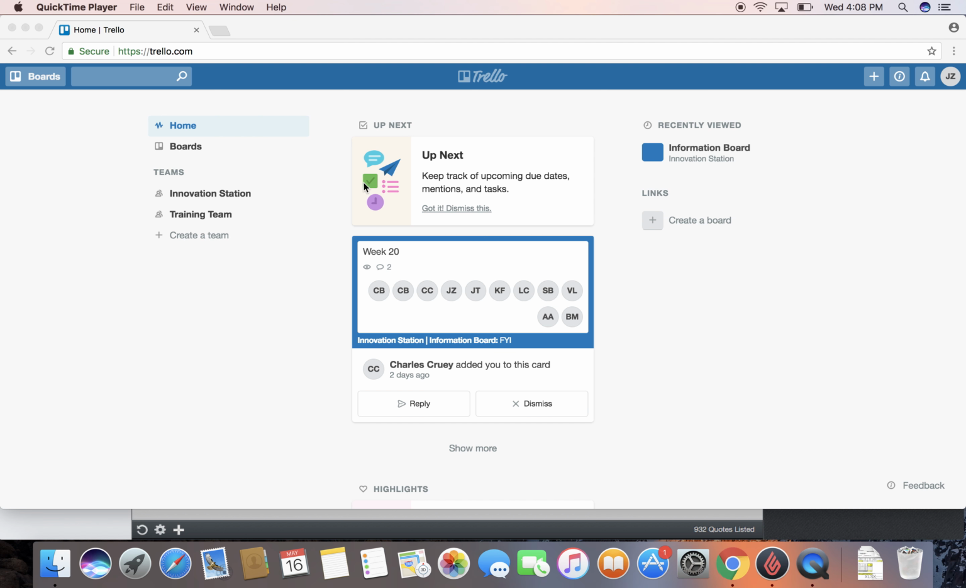So as you can see here, this is just kind of the home page of Trello. And these are the different members of the board. So we have Caleb, who's an employee here, Charles, me, John, Kaylee, Lily, Susan, Victoria, Amir, and Ben. These are all current employees or people that have just recently left the store, and you will quickly be added to Trello once you've been hired. So I will walk you through some of the basic boards that we have and all the different things that we have going on in Trello.